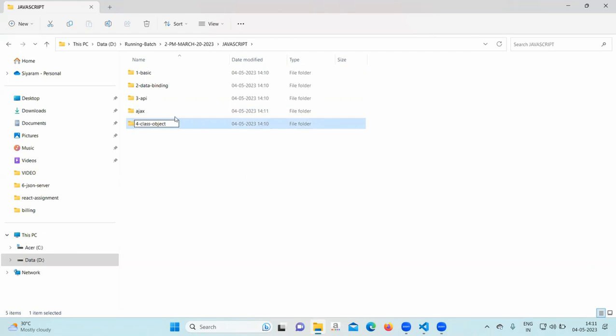Fourth one is a class object, fifth one is Ajax, and one more folder is required, and that is called JSON server. Third folder is the JSON server.